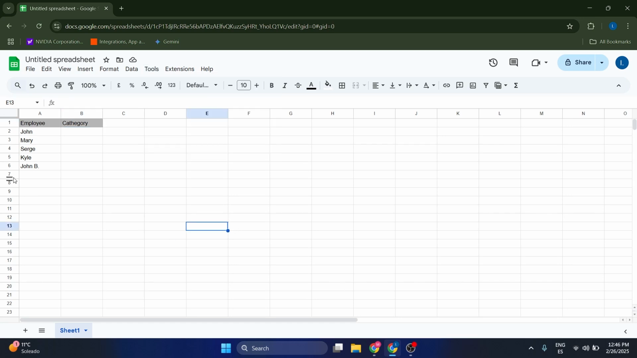Hello guys, what I'm going to show you today is how you can create a date picker inside of Google Sheets. Okay, so let's say that I have my employee list as I have here. I have John, Mary, Serge, Kyle, and John B.